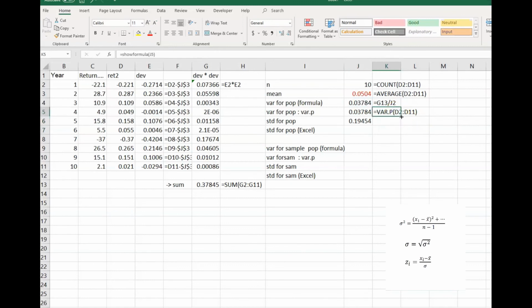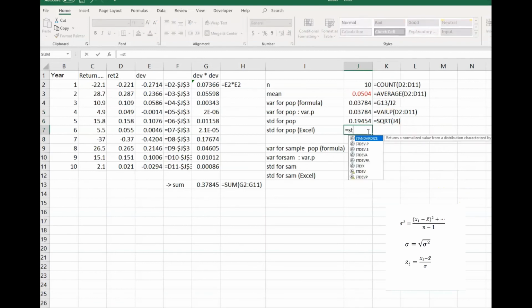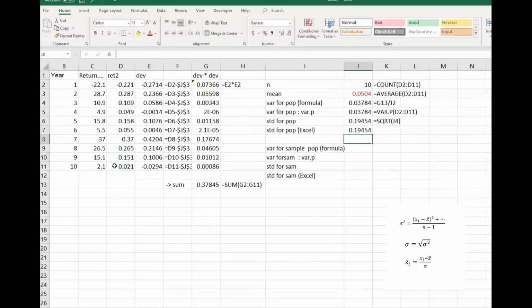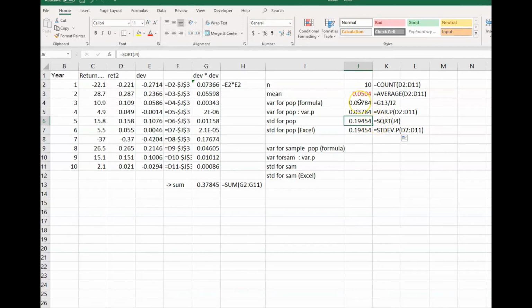Okay, so this is, we use square root. So we use square root. Alternatively, we can use STDEV.P because it's related to the population. Again, we highlight our return column, we enter, then we have same result. Okay, so here the first, 19.454, we use square root of variance. The second one we apply standard deviation for population.